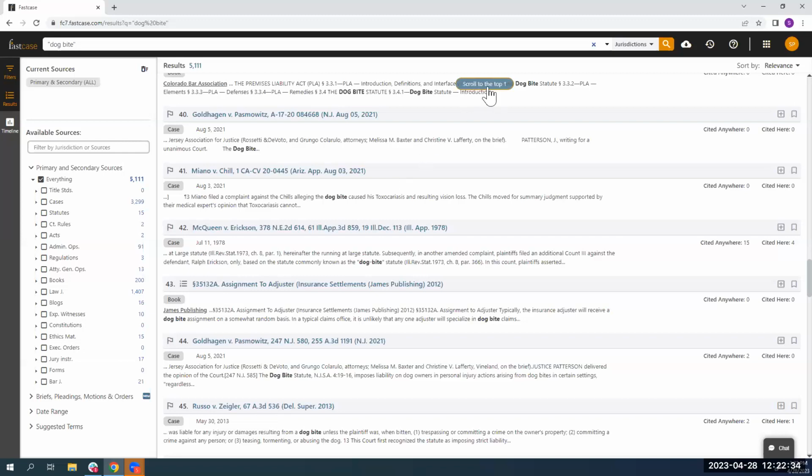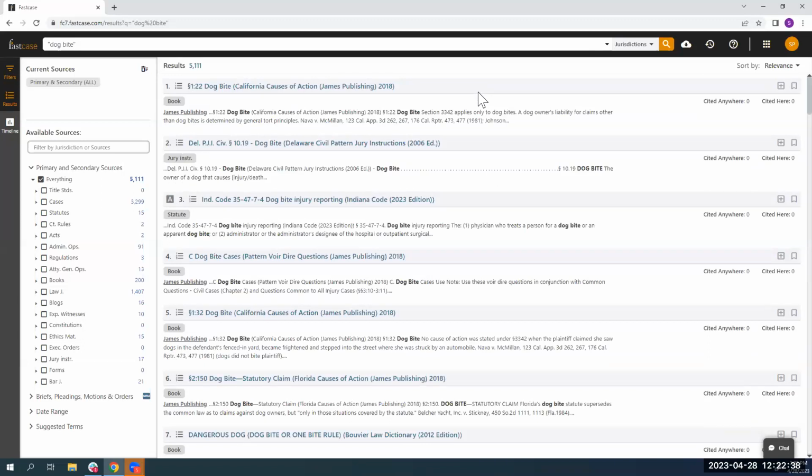Now you'll notice we can quickly click the scroll to the top function, which is very helpful, especially in longer search results lists such as this one. And I don't know that I've ever met anyone who has actually chosen to scroll through all 5,000 or so results, but the feature and function is there. Certainly comes in handy with fewer results that would take up a more reasonable amount of your time.